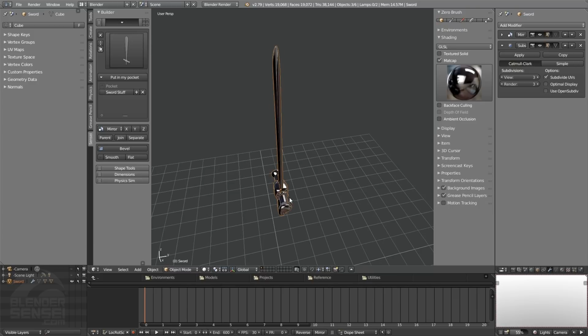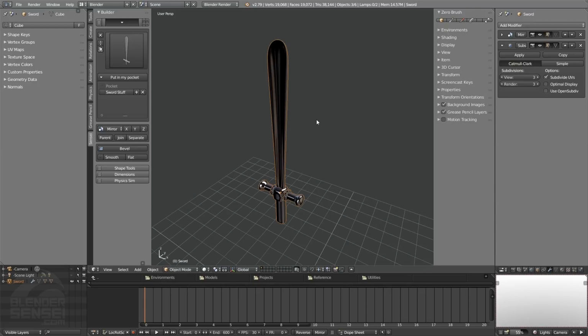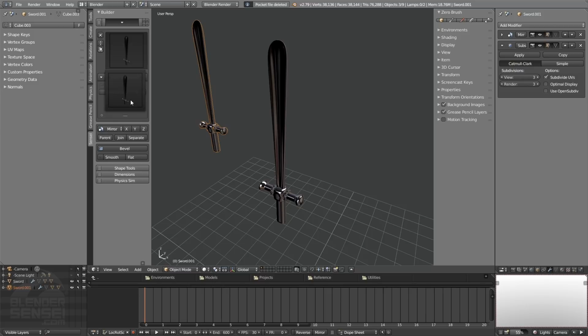So we've got this nice shiny bit. That'll probably be good, so let's put that in the pocket. And now I've got a nice shiny sword there. I'll go ahead and click on this other one here so I can delete it. And so we've just got that base sword there.